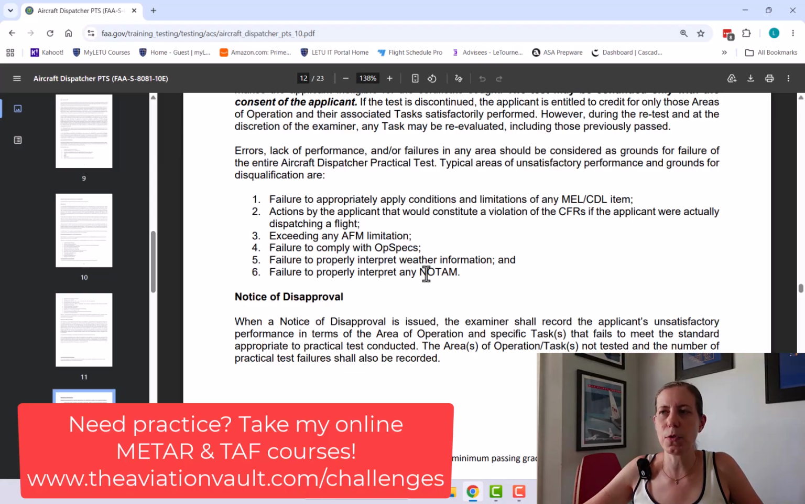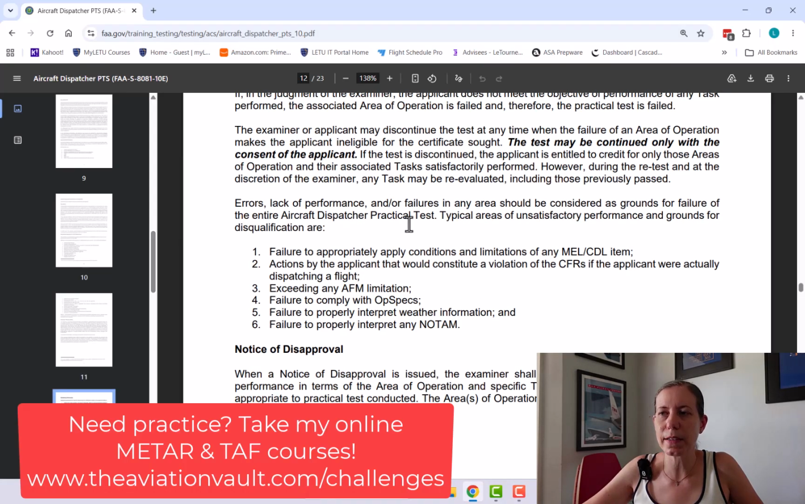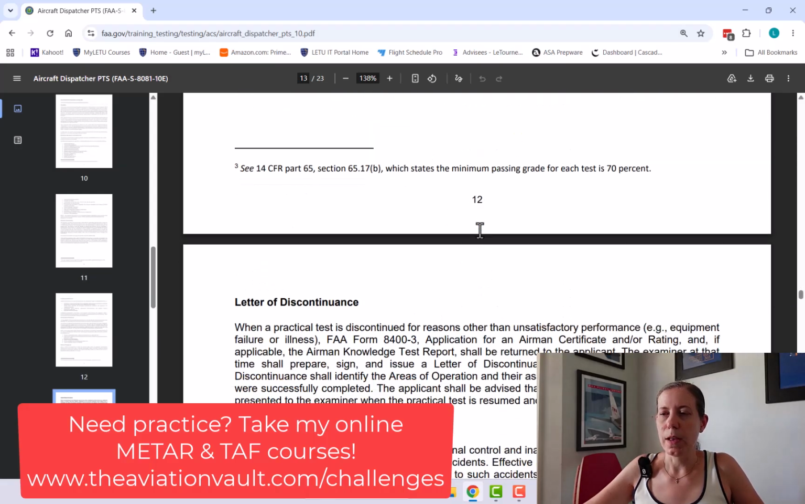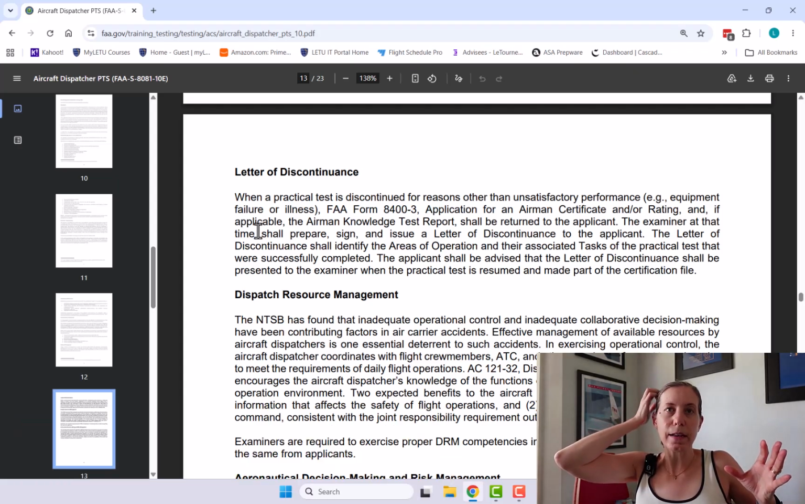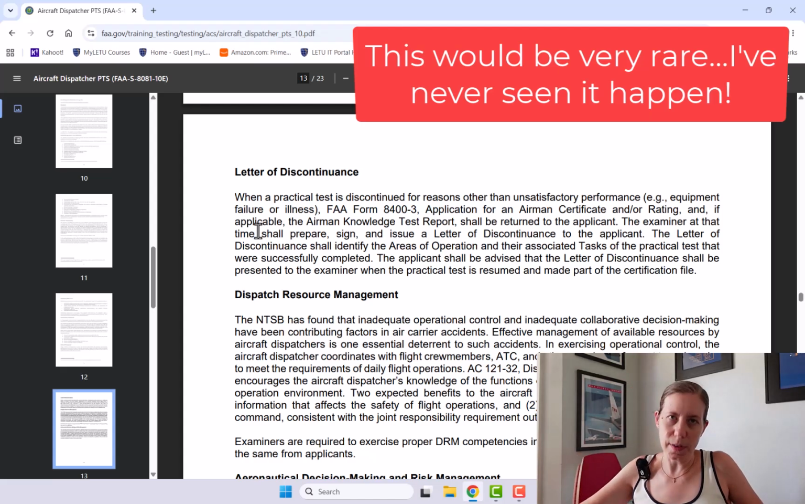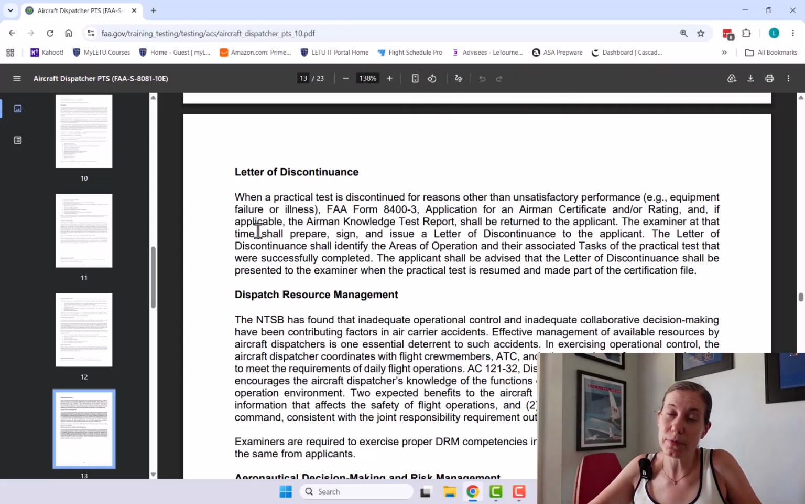The good thing is, if you have satisfactorily completed part of the test, you may not have to redo those areas, but the new examiner, or if you go back to the same one, they might ask you similar questions again. Okay. If you have to stop the test because, I don't know, say the power goes out in the building and you, for some reason, cannot continue the exam, then you would get a letter of discontinuance. Pretty uncommon for dispatch exams because we don't typically have real weather to worry about.